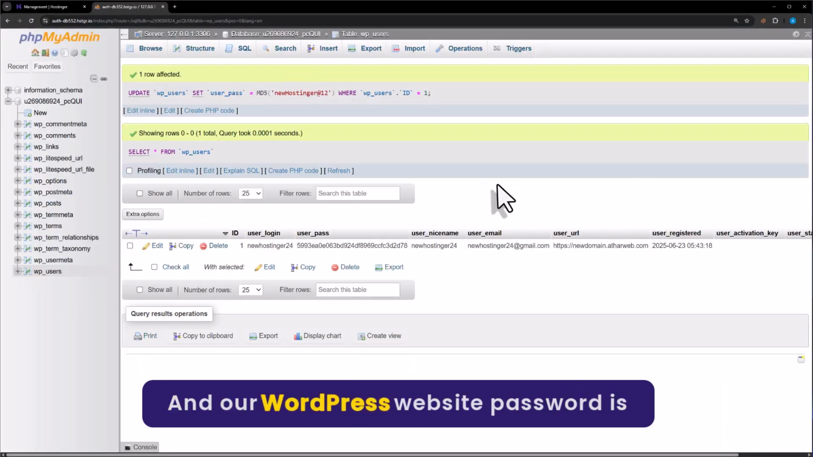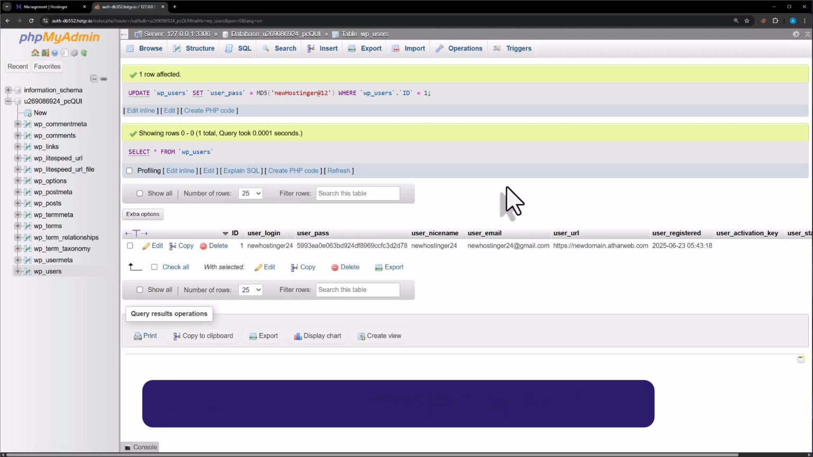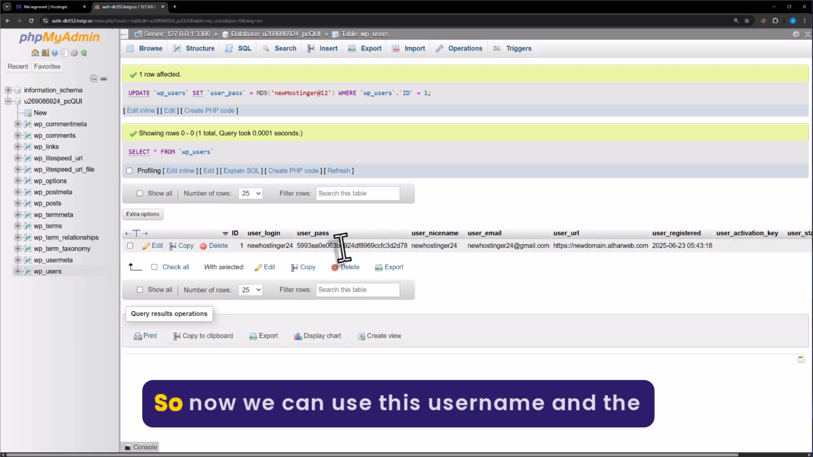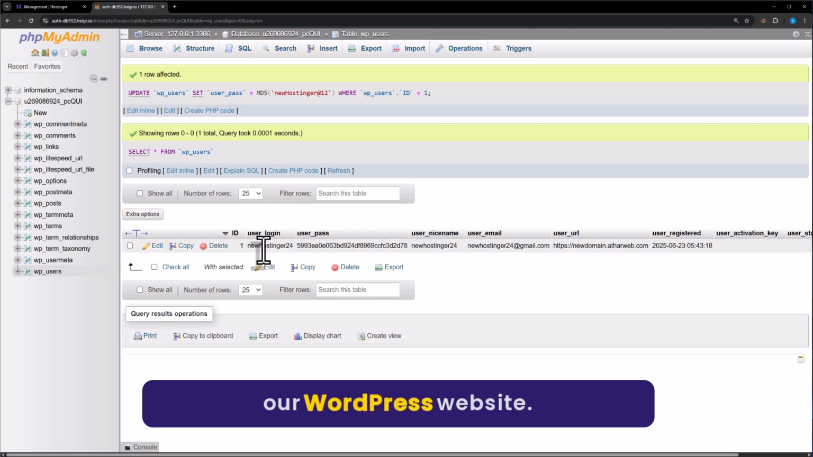And our WordPress website password is now changed. We cannot find the password from Hostinger, but we can change it. So now we can use this username and the password that we have added to log into our WordPress website.